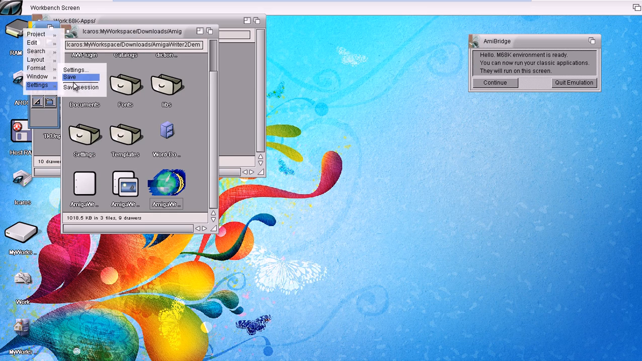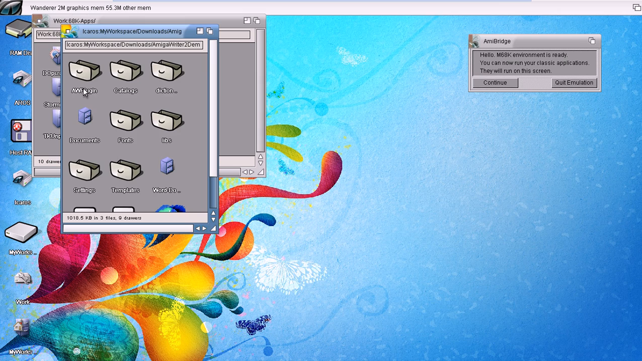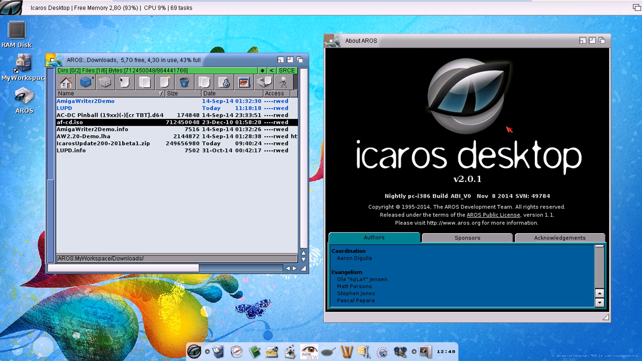Settings. Quit. Okay. Now that we have quit, we can quit emulation here. This will close Janus, which has disappeared also from here.